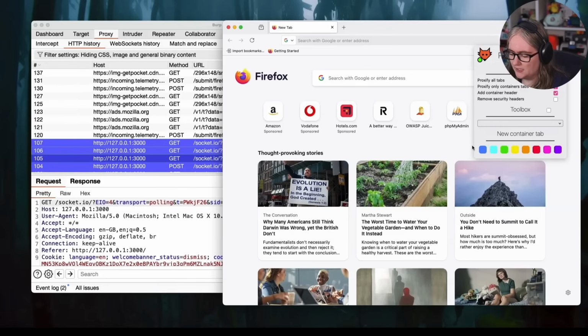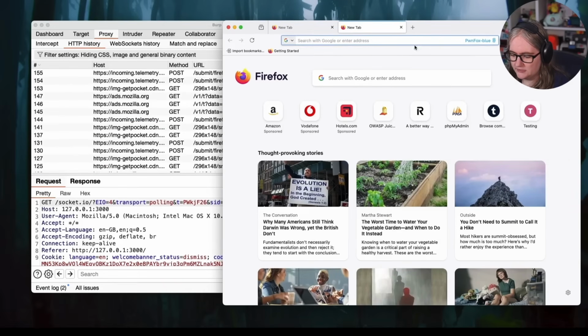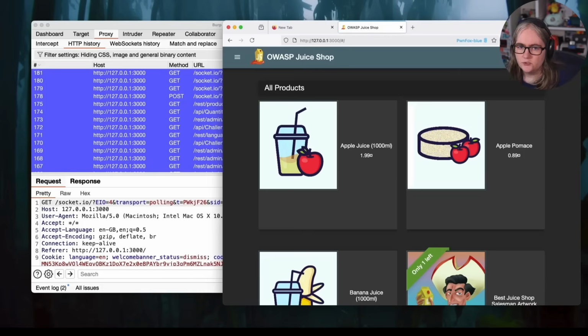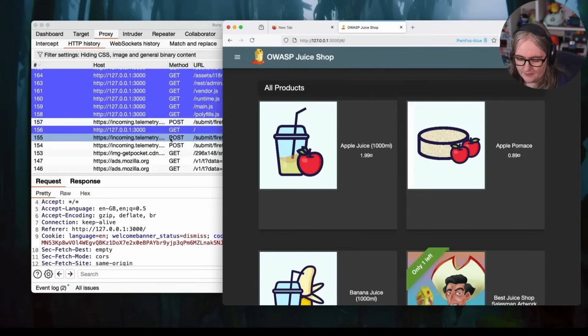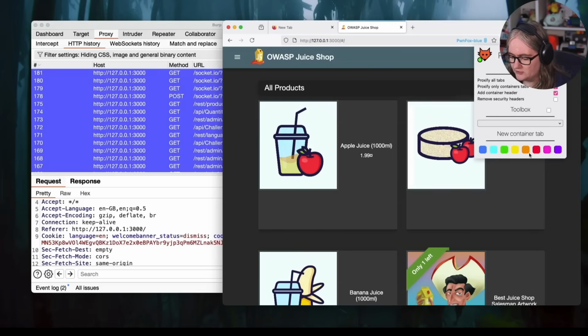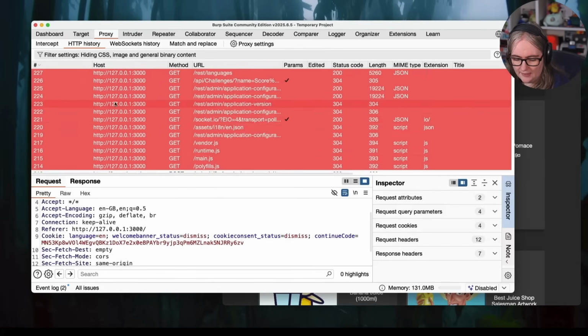So you're going to start out by just going new container tab, and you can see here, this has now opened up PwnFox Blue. So if I go into the juice shop, you don't have to use juice shop, the methodology is the same. And you can see that my entire Burp history has now turned blue because it's getting everything from this blue tab. If I go to PwnFox and I click on the red tab, now all of the connections are in red.